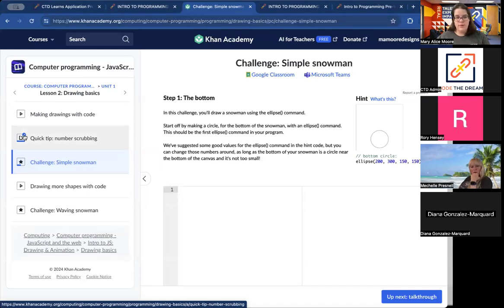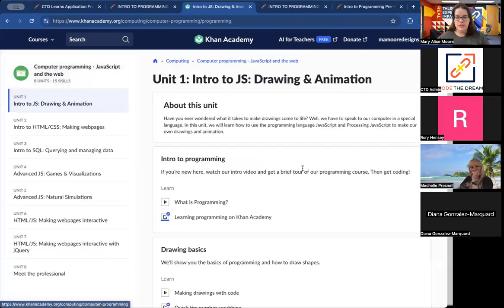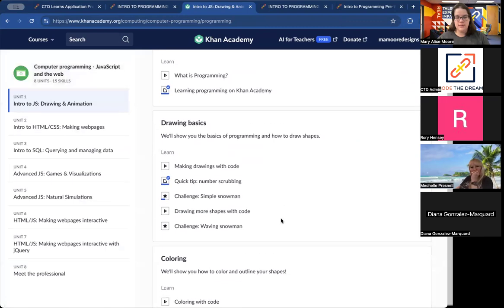So that gets you comfortable with the interface of what you're using, the Khan Academy site, what to use and how to use it. Unit 1 takes you back and shows you your progress through things.